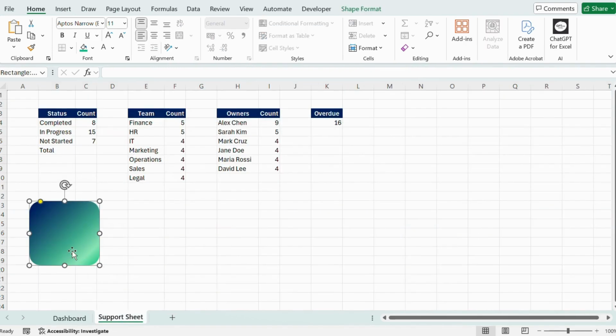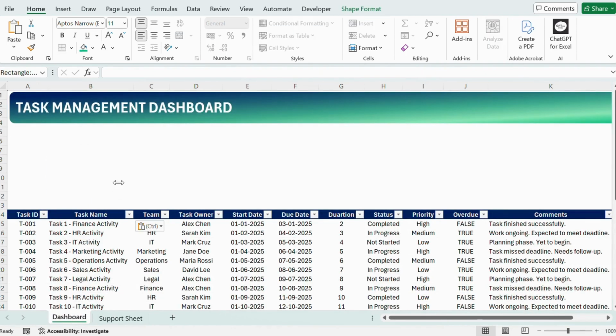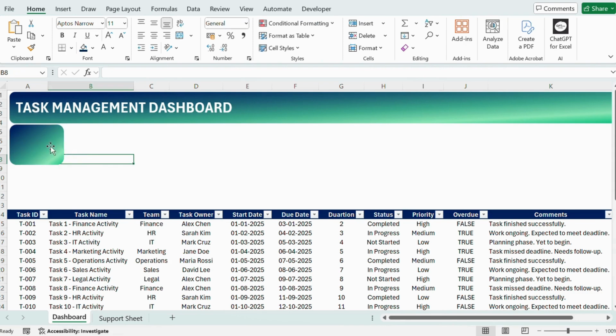And now again I'll copy this shape and paste it here. So here we are going to add four of these boxes. One is for the total, one is for the completed, one is for the in progress, and one is for the not started one. So I'll arrange my first box like this. And now by clicking on Control and Shift, we'll drag this box so it will duplicate.